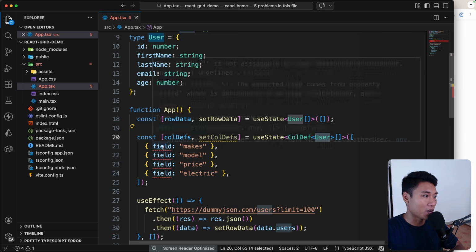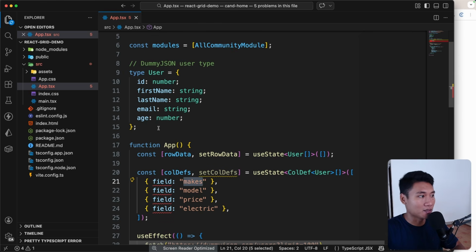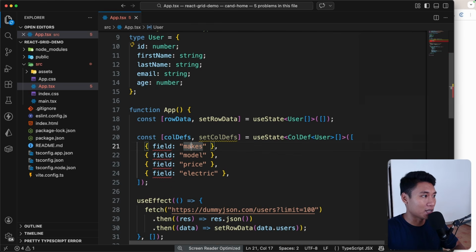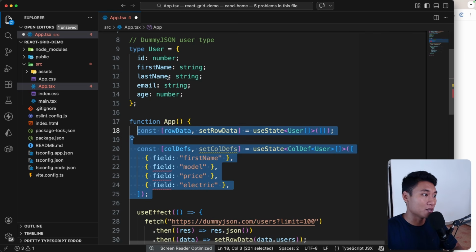So as you can see now we have this error because this field value is not matched with this type of user. So I have to create like a user, like a first name. As you can see now the error is gone, right? It should be matched with this type. This is really useful if you want the row data and column definition to be connected with the same type.